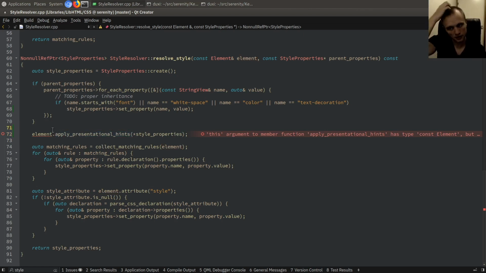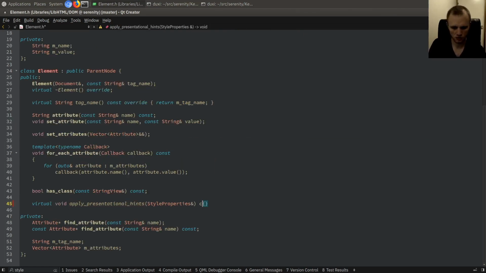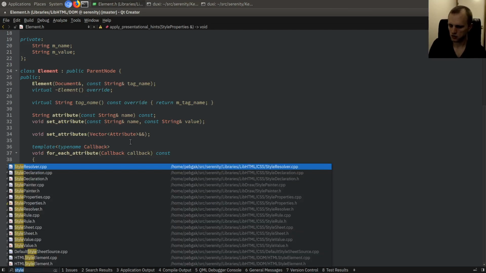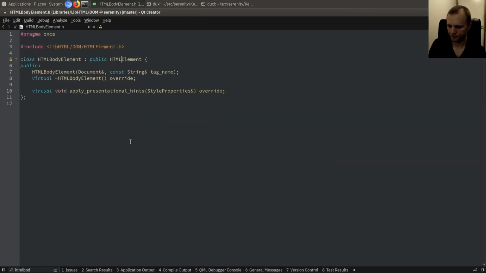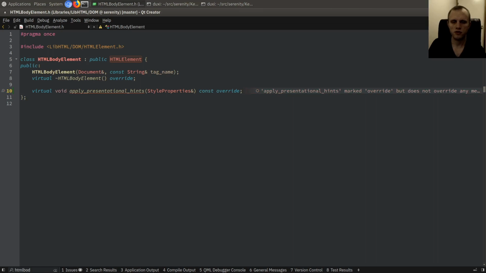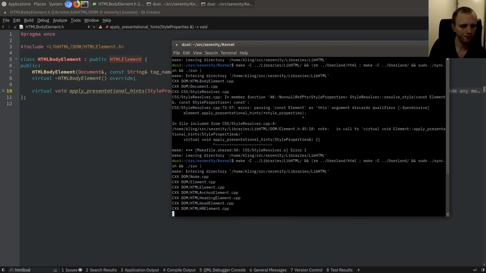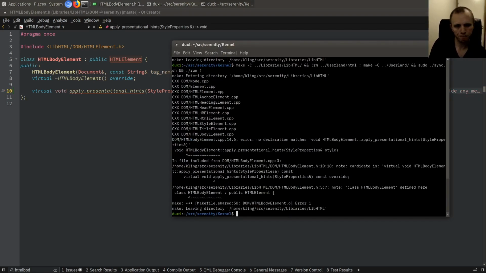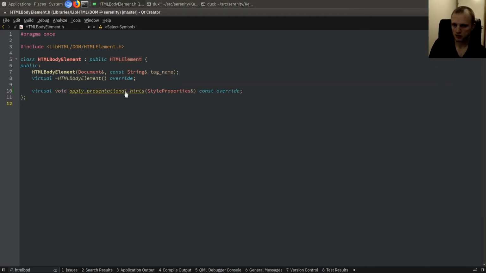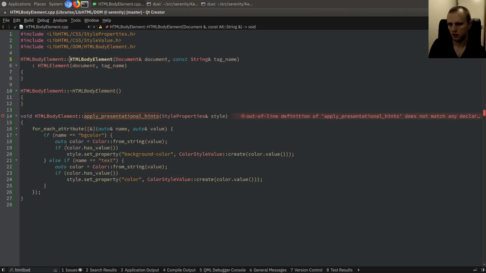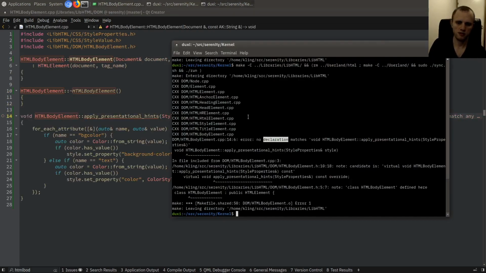We're not telling element to modify itself in any way. We're just extracting the presentational hints and applying them to an external object. So this thing should really be const, which seems totally correct. So we'll just say that it's const, and we're good. Almost good anyway. No declaration matching this. Okay, we're almost there. All right, here we go.